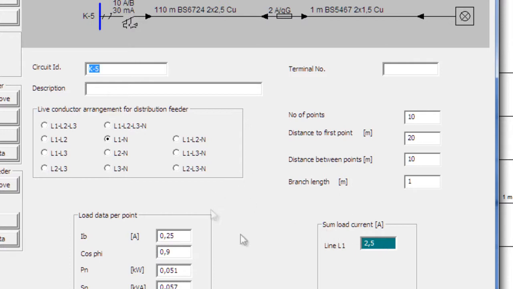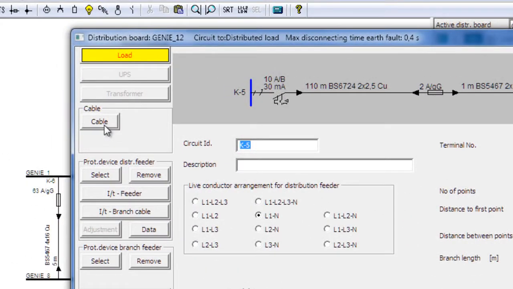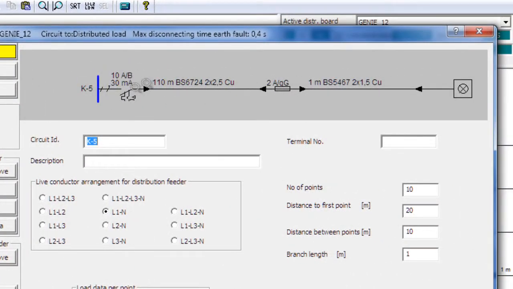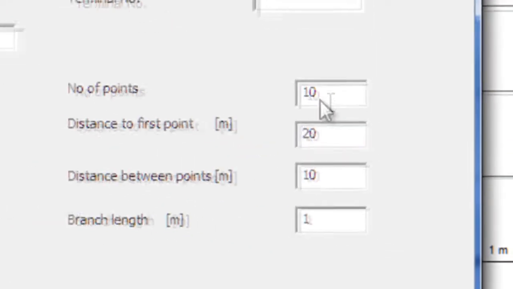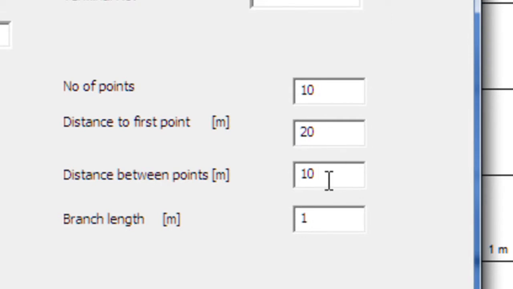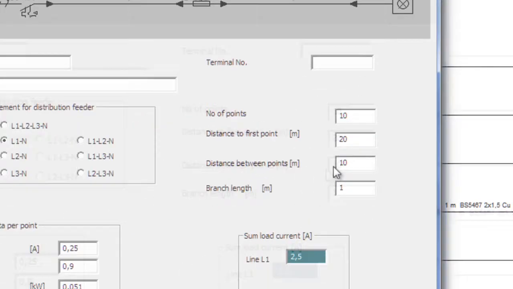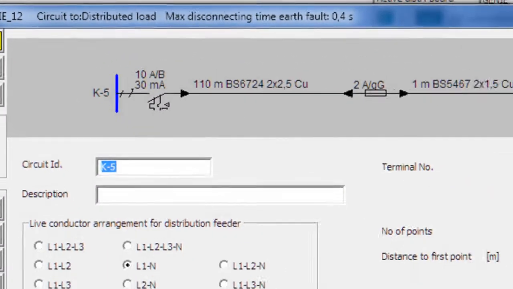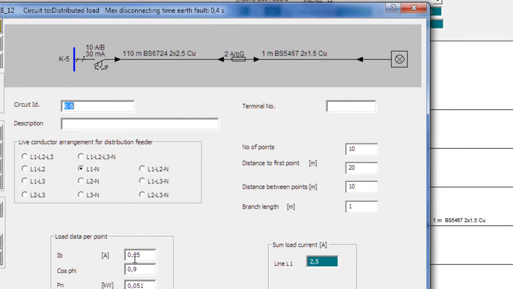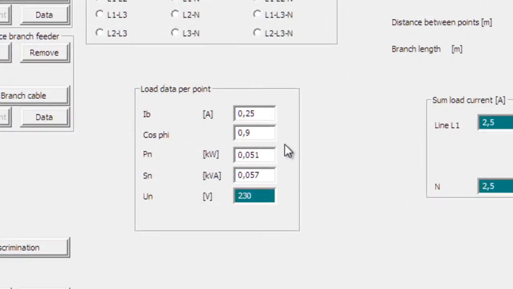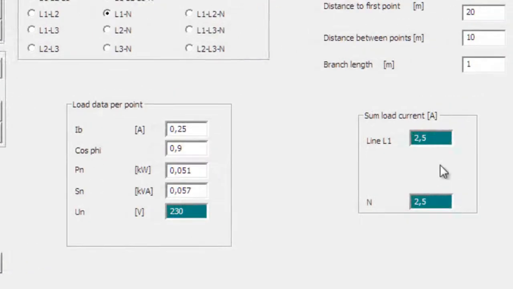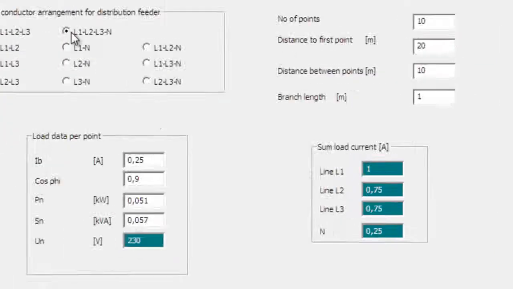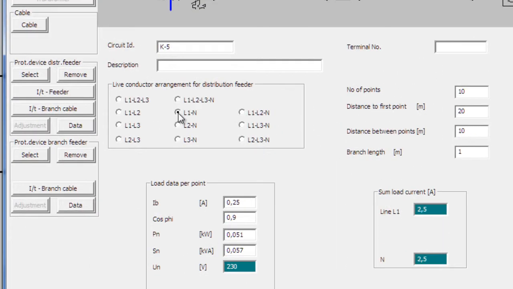This can sometimes be a tricky calculation to do manually, but in DesignGenie we use the same principles as we always do, picking our cable, picking our protective device, and working out the load. We simply tell it how many points there are, the distance to the first point, the distance in between the points, and DesignGenie totals that up, in this case 110 meters worth of cabling. We then tell it the branch length, in this case 1 meter. We tell it the load per point. DesignGenie will work out our total load for a single phase, or if we choose to have a 3-phase supply, and then we design our circuit to suit.